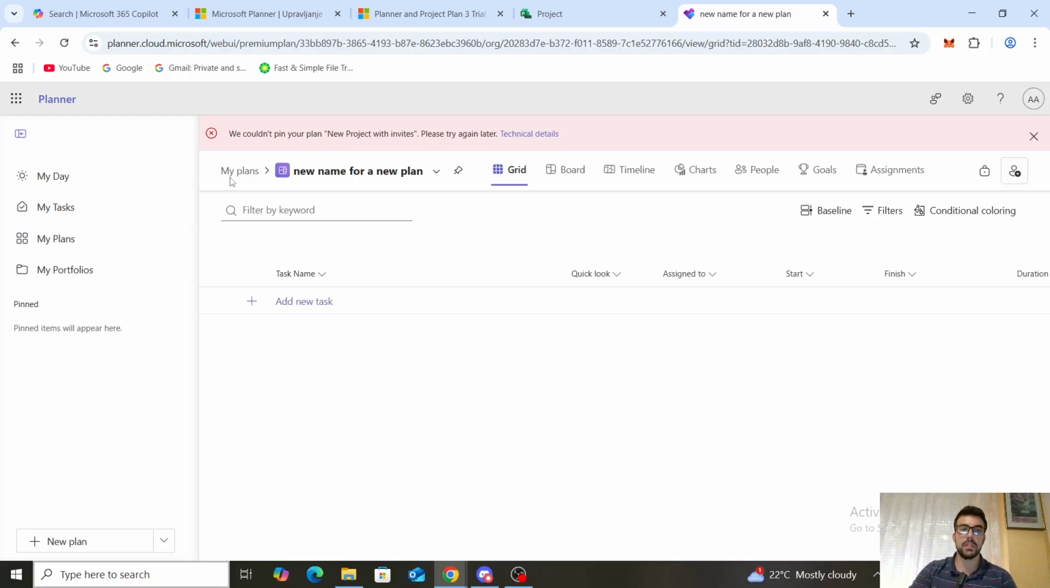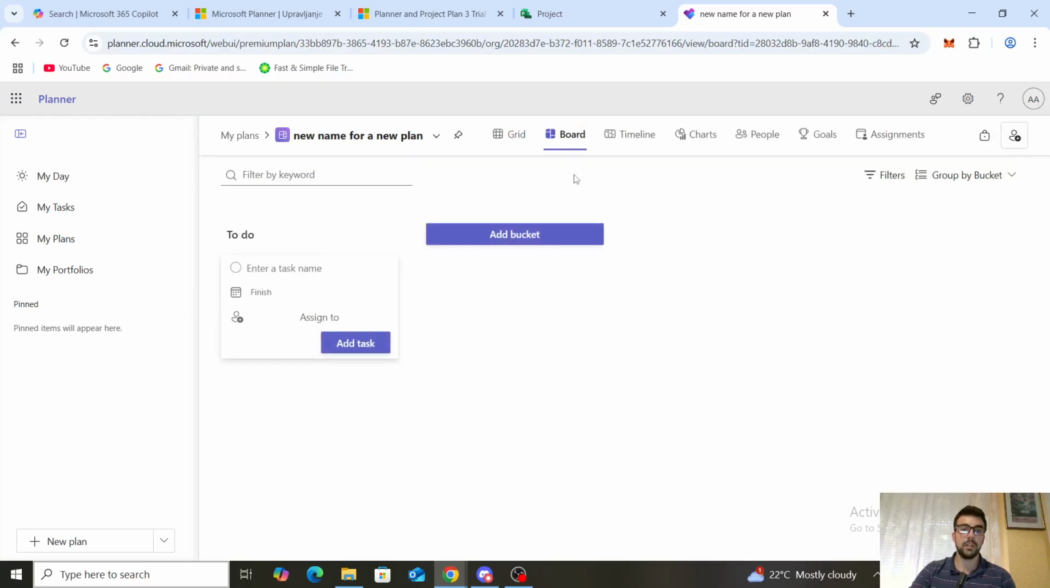So from here you can see My Plans, then you can see the name of the plan. You can see grid, board, timeline, charts, people, goals, assignments, and many more options. So let's just click on board. If you click on this, it's going to look something like this.